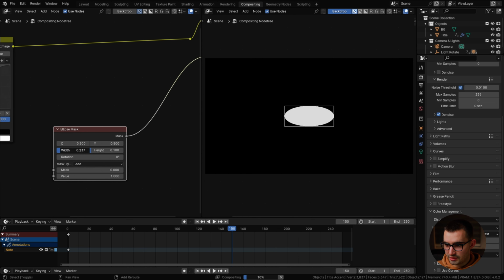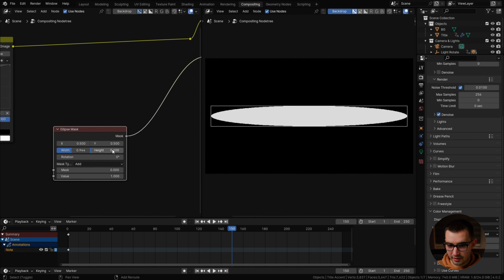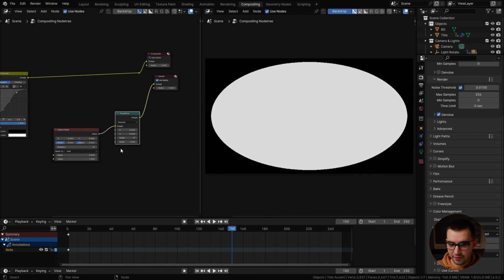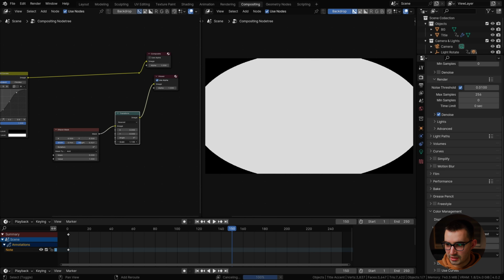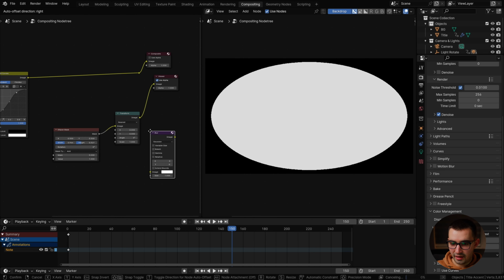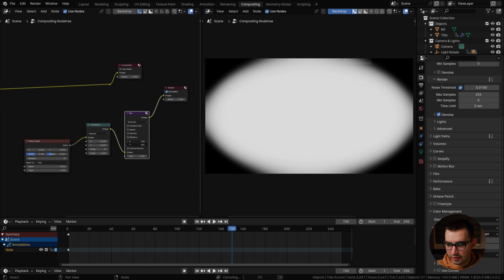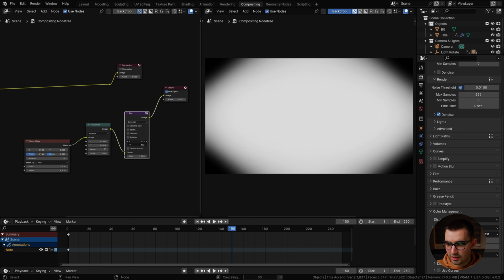And now let's increase the width to something like that. Height as well. Then we can add a transform node after that. So now we can easily control the scale of this thing. And then we'll even add a blur node. Click and hold down on the X value to affect both of those values. So let's say maybe 300 or something.